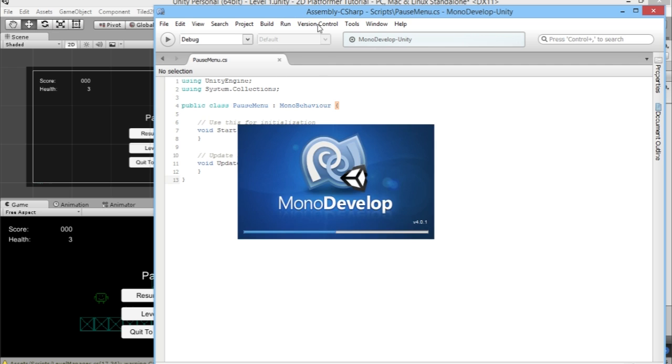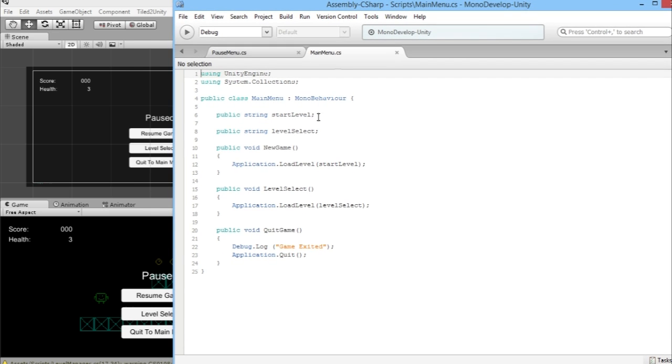Wait for it to catch up. There we go. Okay. So we've got our little public voids here that load the level from the main menu and quit and stuff like that. We're going to use basically the same things, and I have public strings that we enter to decide what level will be loaded when you press each button.